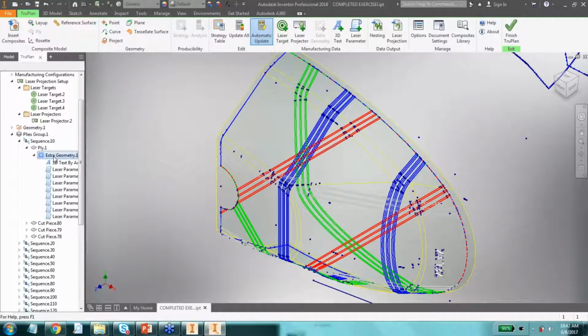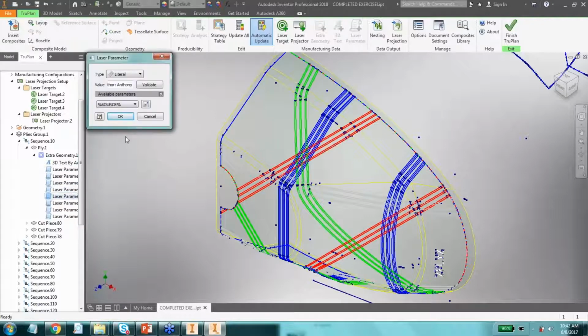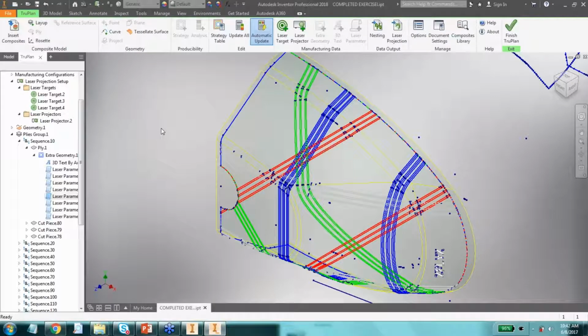it's going to retain as many of those characteristics as it can. So let's say we just had some literal text here that we wanted in all of our different laser files, no matter what. No matter what, I always want to say author is Anthony. I could literally just copy and paste this laser parameter from one file to the next, so it's always there. And so that is the more advanced features of TruPlan with respect to laser projection.